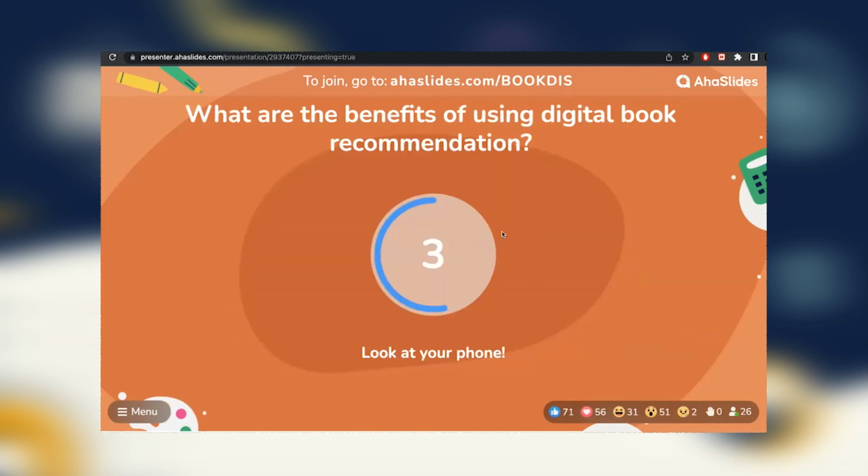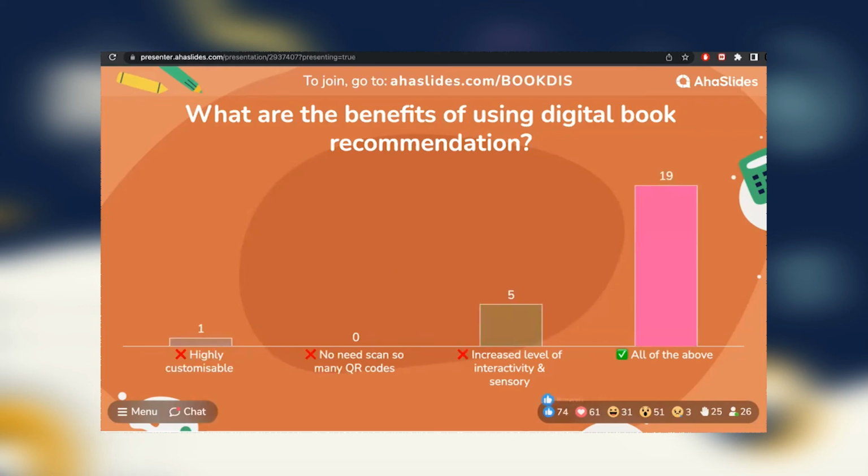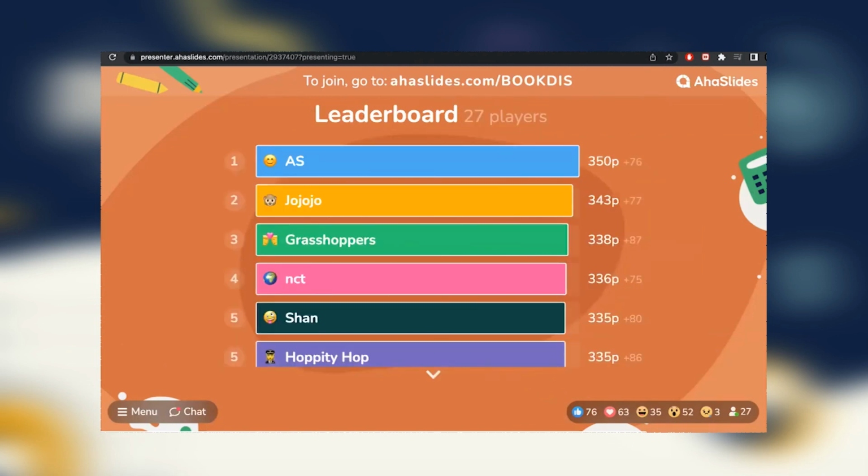What are the benefits of using digital book recommendation? Is it highly customizable? You don't need to scan so many QR codes? Is it because of the increased level of interactivity and sensory? Or is it all of the above? Okay, the answer is all of the above. Top is still AS, very good, and Jojo, and Grasshoppers came out from nowhere. Very good, Grasshoppers. Whoever you are, I don't know.